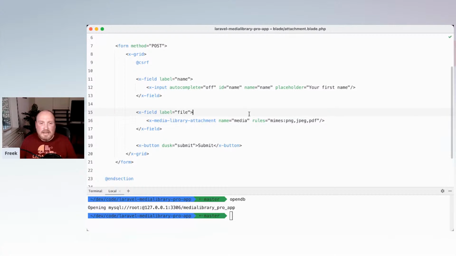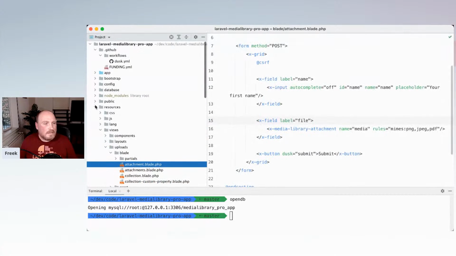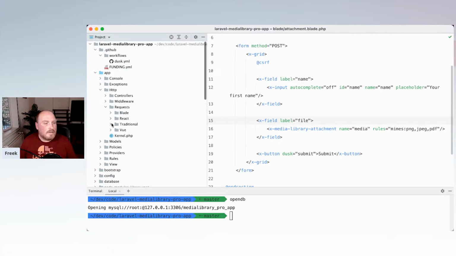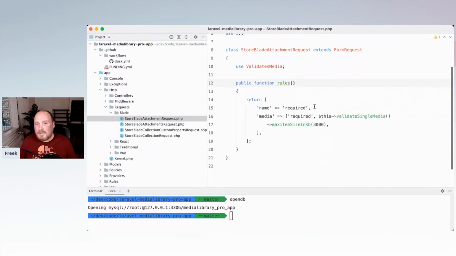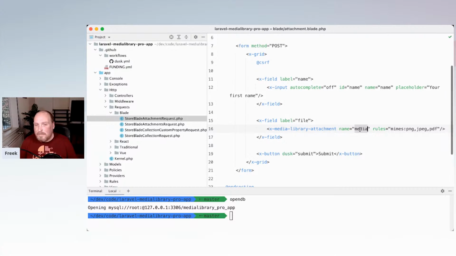Okay, let's see how you can validate stuff like this. So we're going to go in the app, HTTP, requests, blades, store blade attachment request. This is the one that's being used. And here you can see that we have a name that is required. And then we have a media key here, and you can name this however you want. This corresponds with the name you have on the attachment.